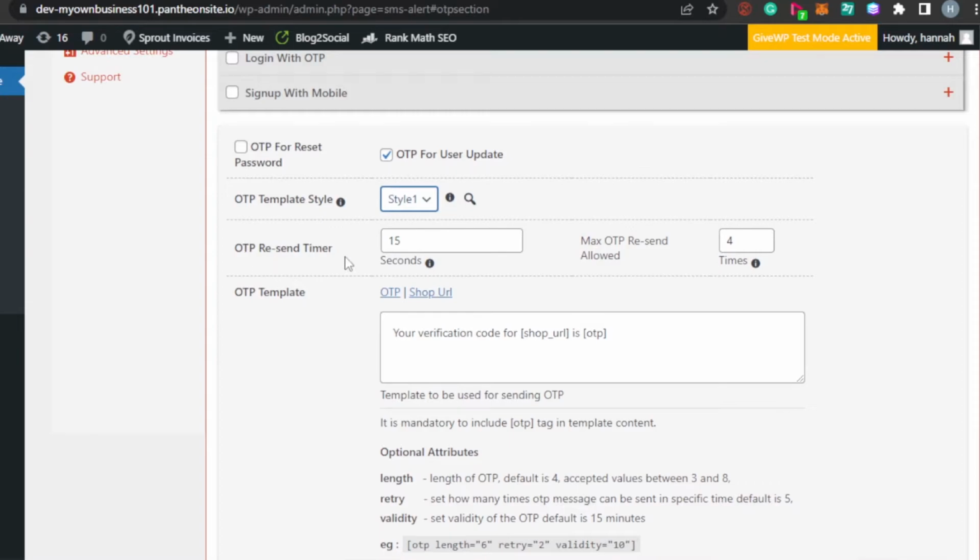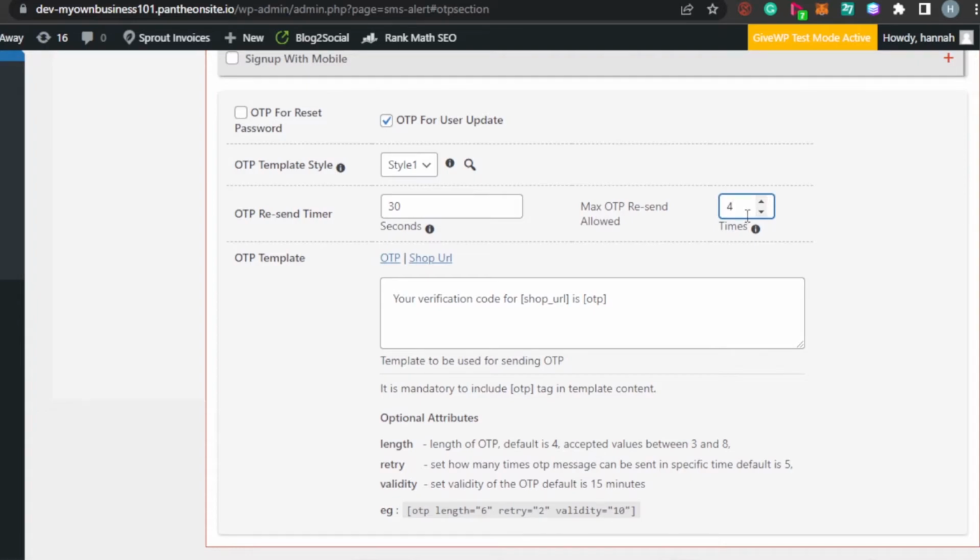Then we have OTP resend timer. This is the timer where they can actually go ahead and resend it. So I'm going to actually increase it because sometimes there are different difficulties and they don't receive it. So I want them to wait for 30 seconds. Maximum OTP resend. I think 4 is okay. You can also keep it to 3 or maybe 2.